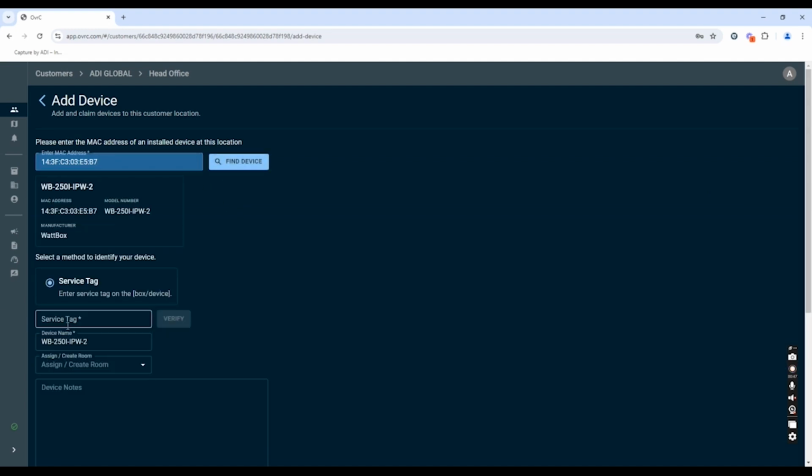Once you've found the device, you then input the service tag, which is also found on the underside of the physical unit, and once you've typed that in, you can then verify it. Once verified, you can then create a room or assign it to an existing room.